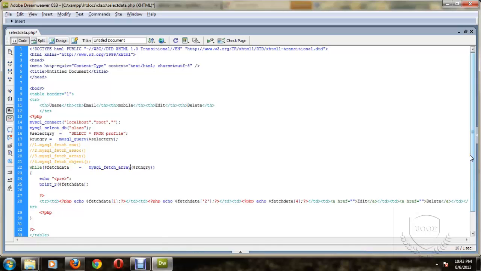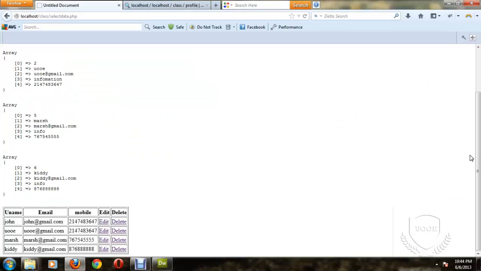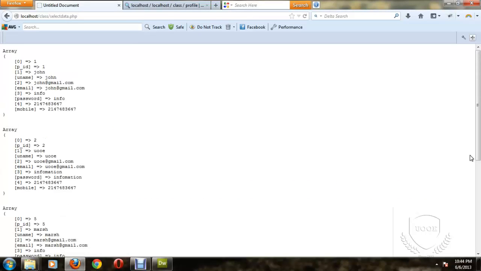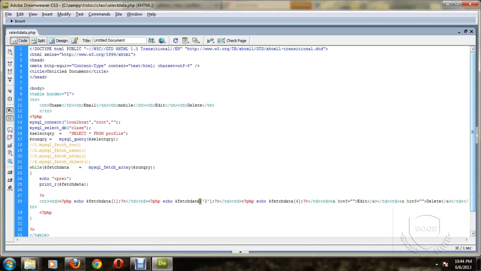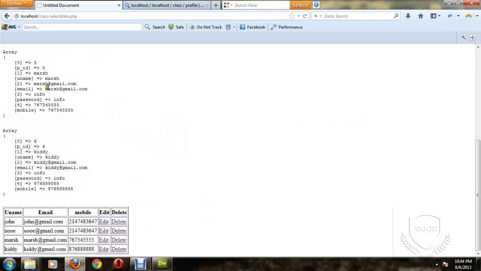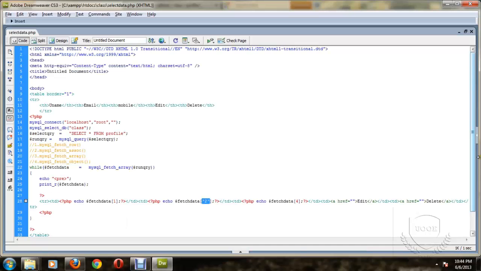it will fetch the array and display it in the format of numeric and, at the same time, associative. Associative is nothing but the database field name, and at the same time the numeric field also. If you see here, it's displaying both numeric and the associative database field name. So you can fetch data by using numeric format, or you can also fetch data by using associative. Suppose if you want email, you can place either 2 or email.